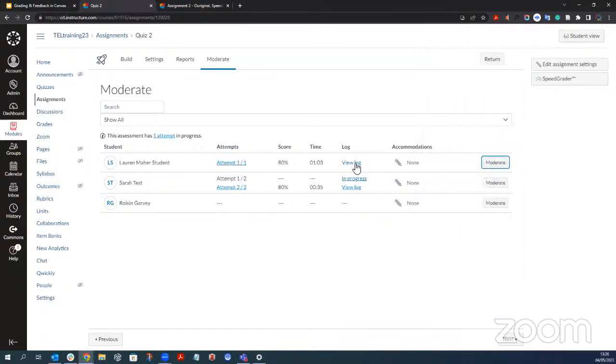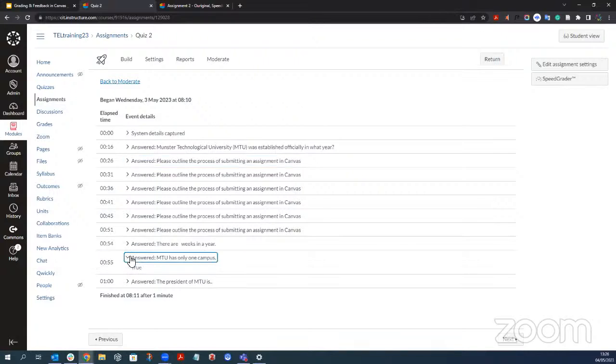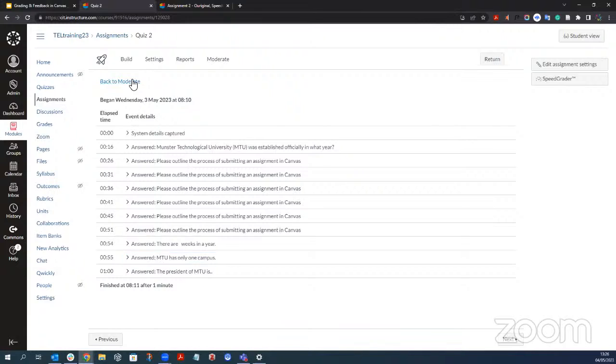You can click on view log. If you click view log, you can see how they answered each question, and how long they took, basically. So you can see that in detail.